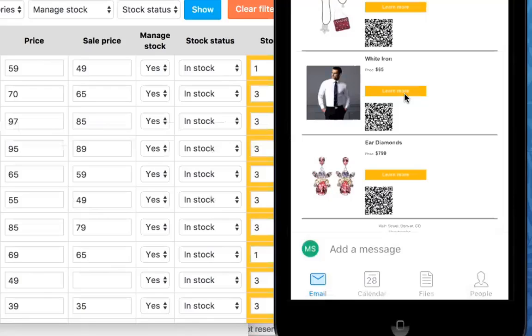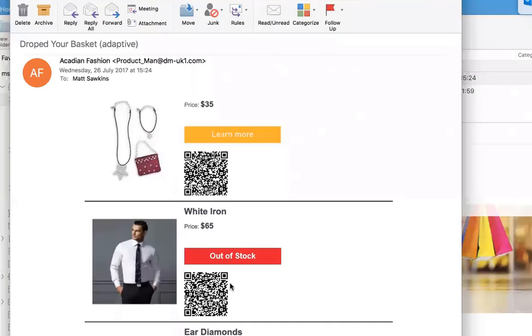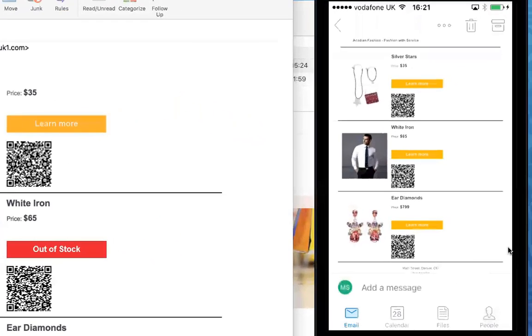So that's a really simple, straightforward example of what's happening there. Just to prove that the QR codes are real and working, if I go back and find that email again here, you'll notice it still says out of stock. That's because I haven't closed down the email and opened it up again, because obviously the email is compiled at time of opening. So at that point is when it shows what's in stock and what's out of stock.